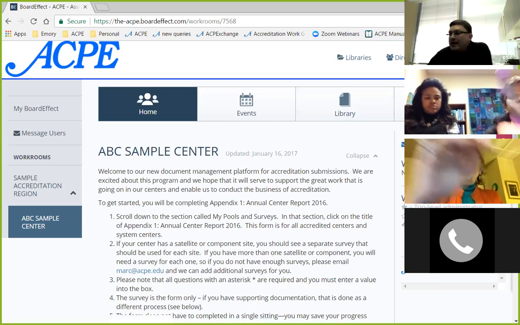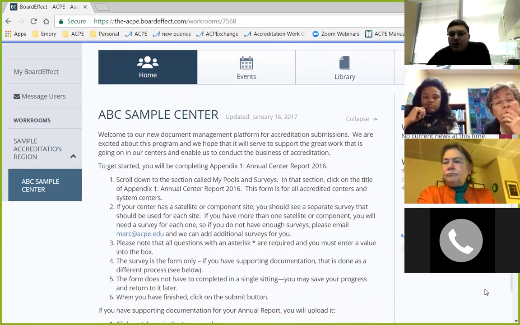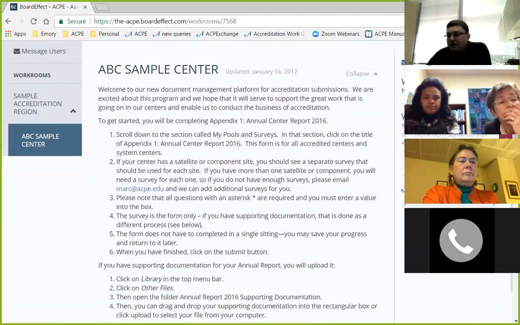Sure. On the right-hand column is my name here, and then anybody else who will be given access to your workroom. So when I add the regional chair, their name will show up here. When I put the reviewers in, their names will show up, and these are the people who have access to what's here. So you can monitor and see what's going on.